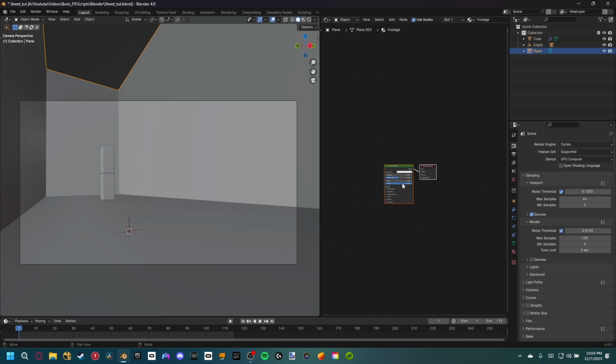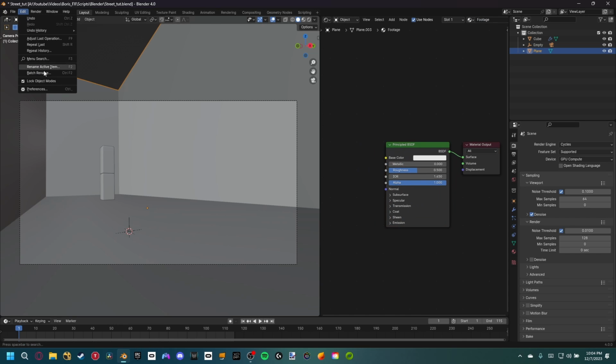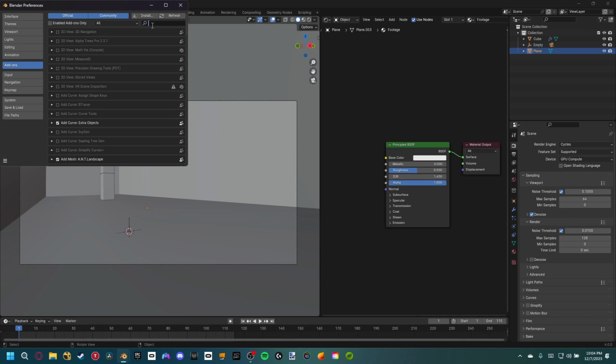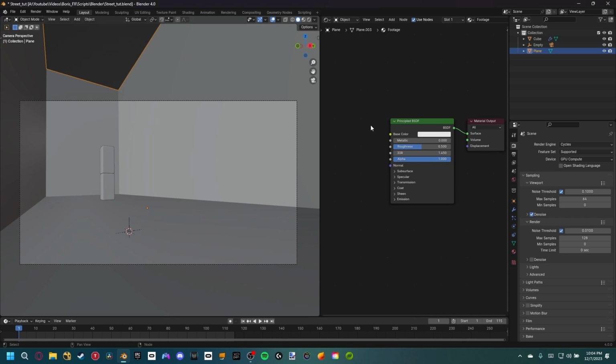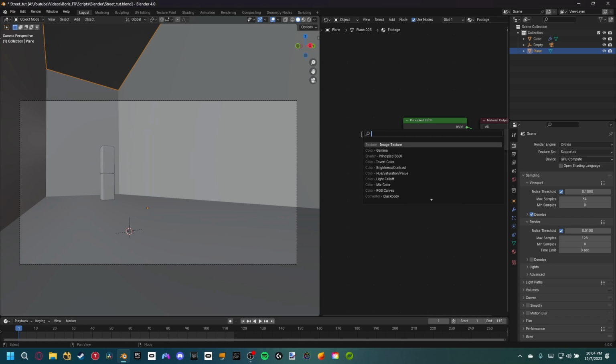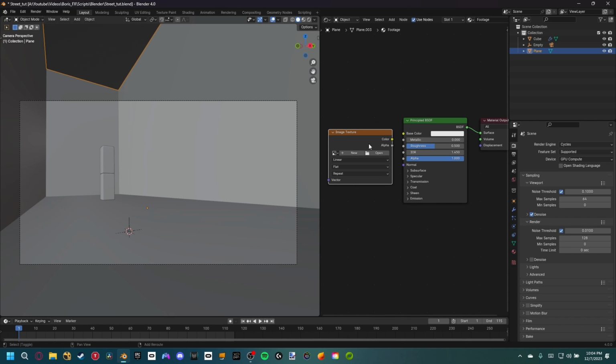This is a part where we need to go ahead and enable an add-on inside Blender. Don't worry, it comes automatically with Blender. Let's go up to Edit, Preferences, Add-ons. And then we want to make sure we're working with the Node Wrangler add-on, make sure that's checked. And with that, we can go ahead and let's add an image texture node, because we actually want the texture of our footage. So let's open that up.